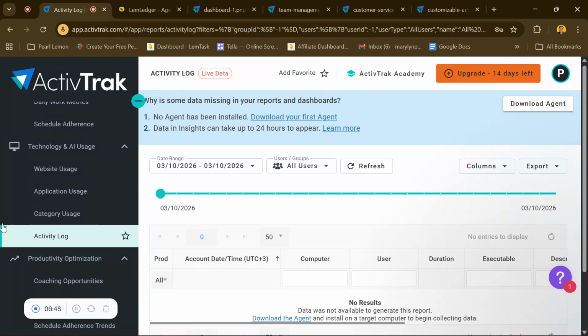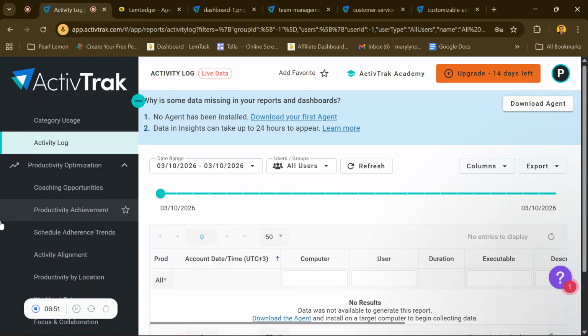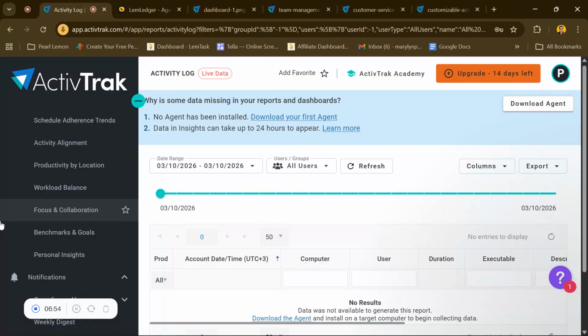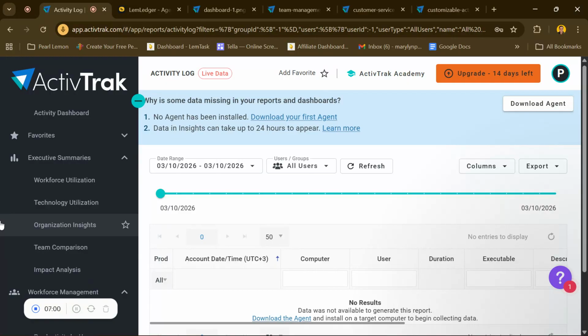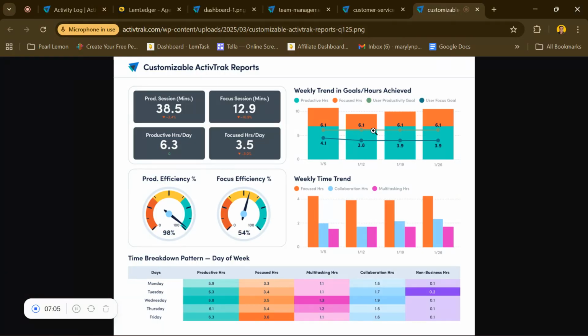After doing all the work and logging it here under activity logs, you're able to actually generate these reports. That comes down here to these executive summaries where the report is actually generated. So an ActiveTrack report will probably look something like this. You're able to see the productivity sessions, the weekly trend in goals and hours achieved, or weekly time trend, productivity, efficiency, and time breakdown pattern per day. So this is what the client is able to see from the ActiveTrack reports.